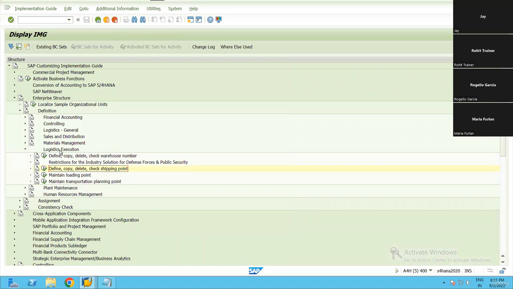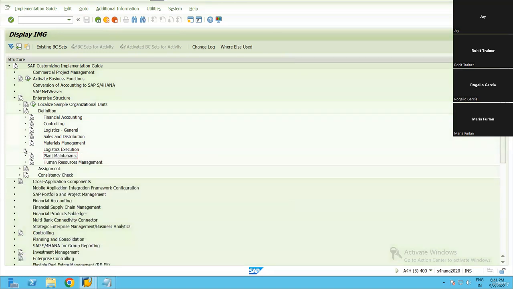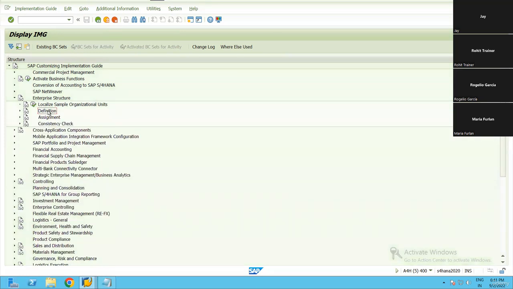So in logistic execution, we have defined the warehouse number and we have defined the shipping point. That is it in logistic execution. Only these two we need to define as a basic config. After definition in SAP, only definition is not enough. We also need to assign it to its respective objects, so that we can determine it in our documents.